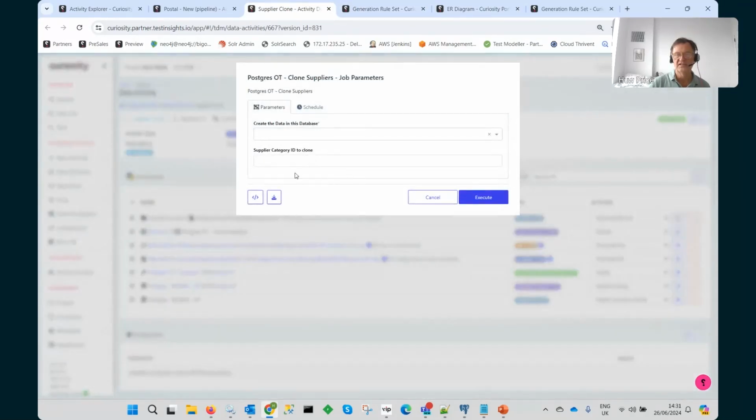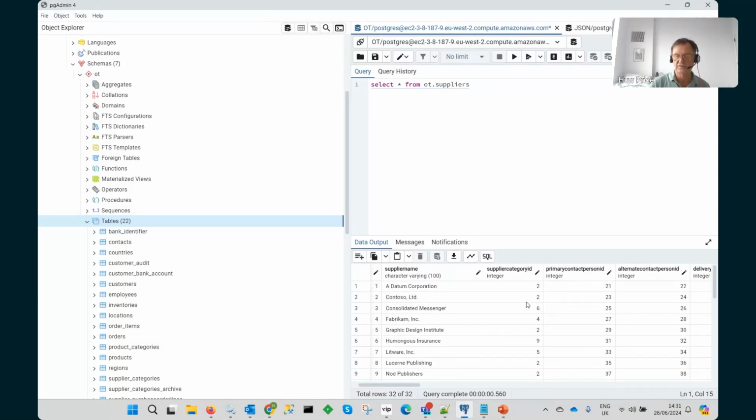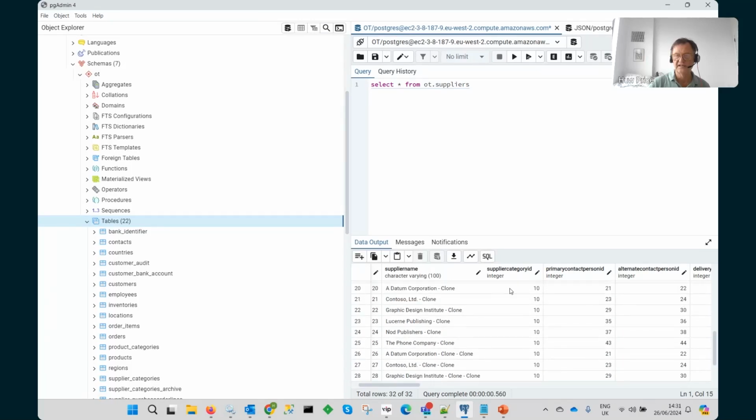it'll say, give me, in this case, we're looking for supplier category ID. I want to pull out category ID 2. Now, what will happen is, similar to subset, it will march across the database. So here we've got our category ID 2s. It's pulled them out, and it's generated them as category ID 10. It's given them all different IDs.